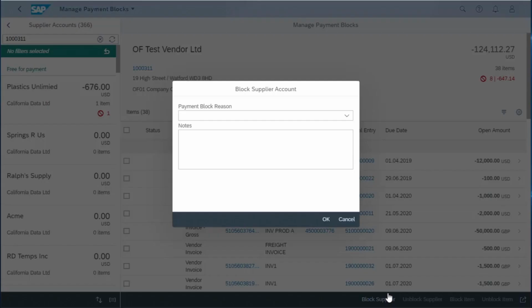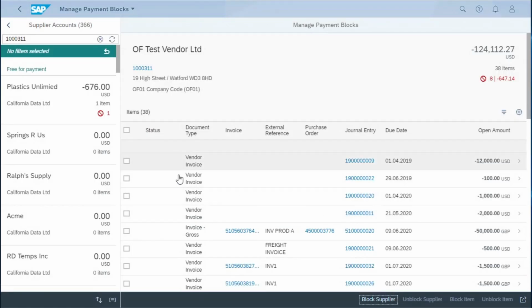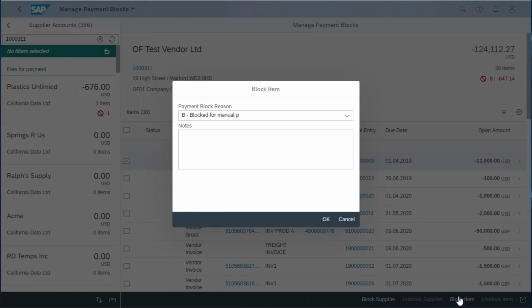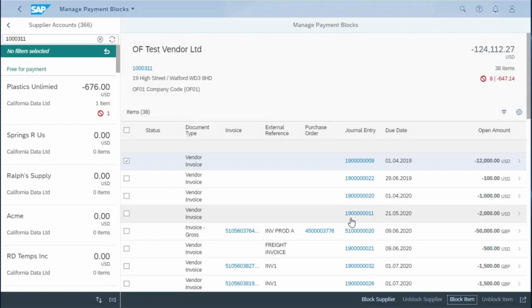I can block the whole supplier by clicking on the Block Supplier button at the bottom, and the interesting thing here is that I can enter a note about why I'm blocking the supplier, as well as choose a payment block reason. I can block individual invoices by selecting them and clicking on the Block Item button, and again I can enter the type of payment block as well as a reason.